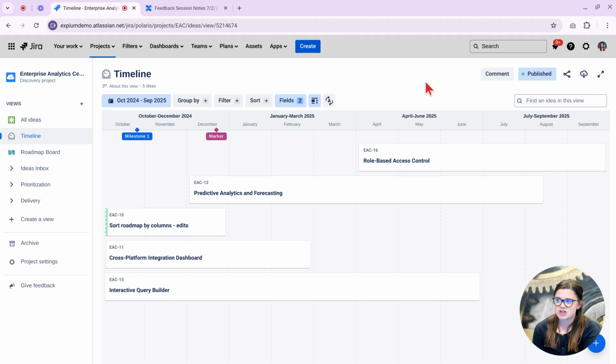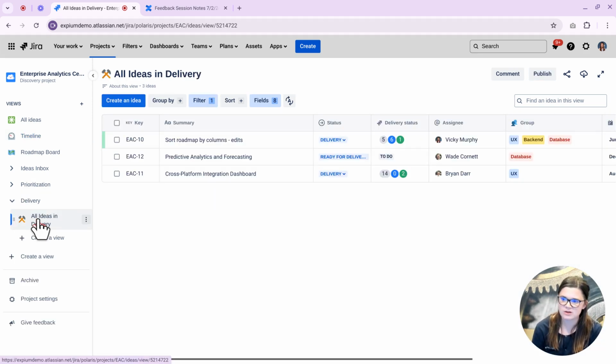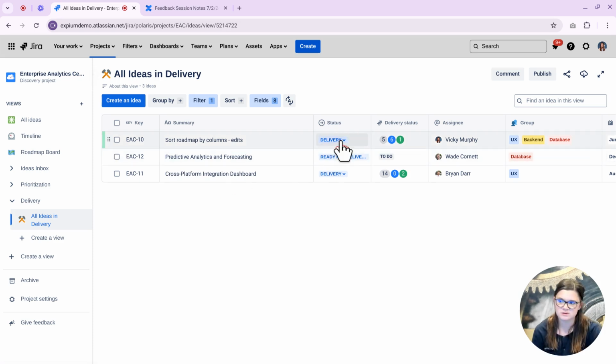Right. Now that we've talked about sharing these views to our stakeholders, let's hit on that ability to link our ideas to our delivery work. I have a section here that I've created called delivery. It's just all of my ideas that have been moved to my delivery status. Again, all of this is customizable, so it could be based on something different for you.